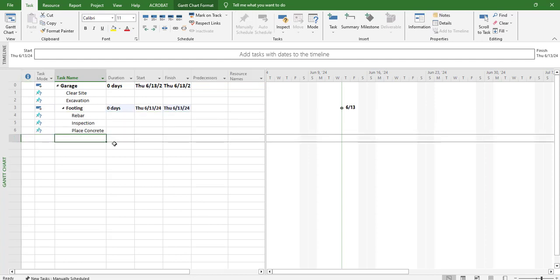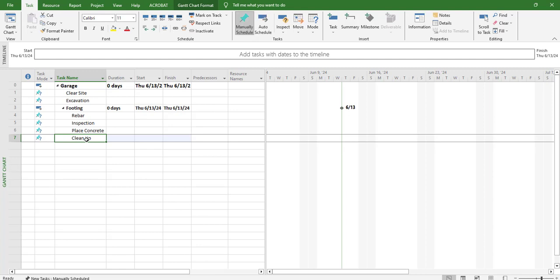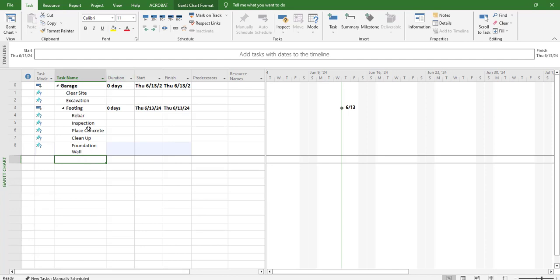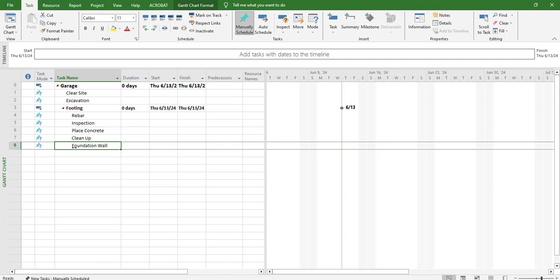If I add another one, let's say I'll put in there cleanup, the program automatically indents that task. If I want to add something else, let's say that I want to add foundation wall. Again, let's make this a little bit bigger. Again, this is indented under footing, but I want this to now be its own task or group of tasks. So I'm going to come back up here and select outdent.